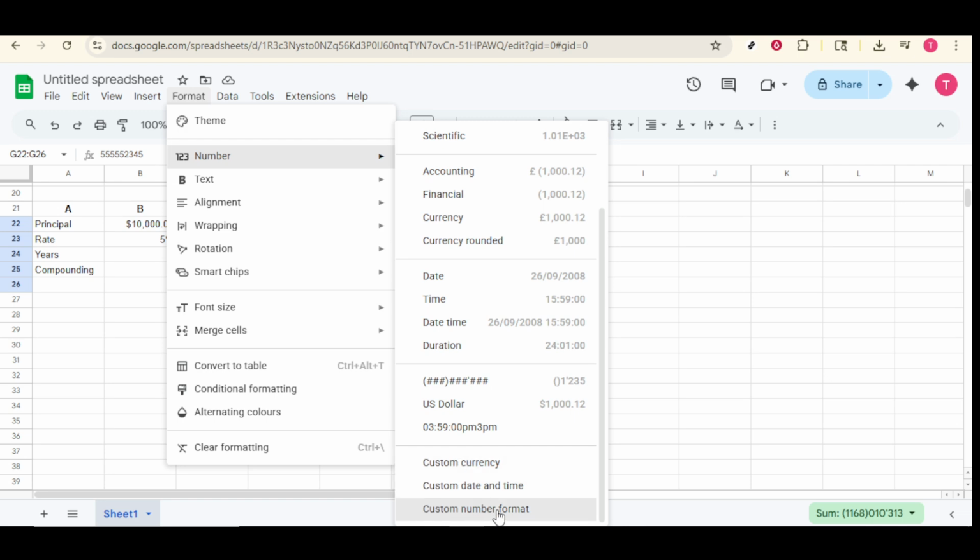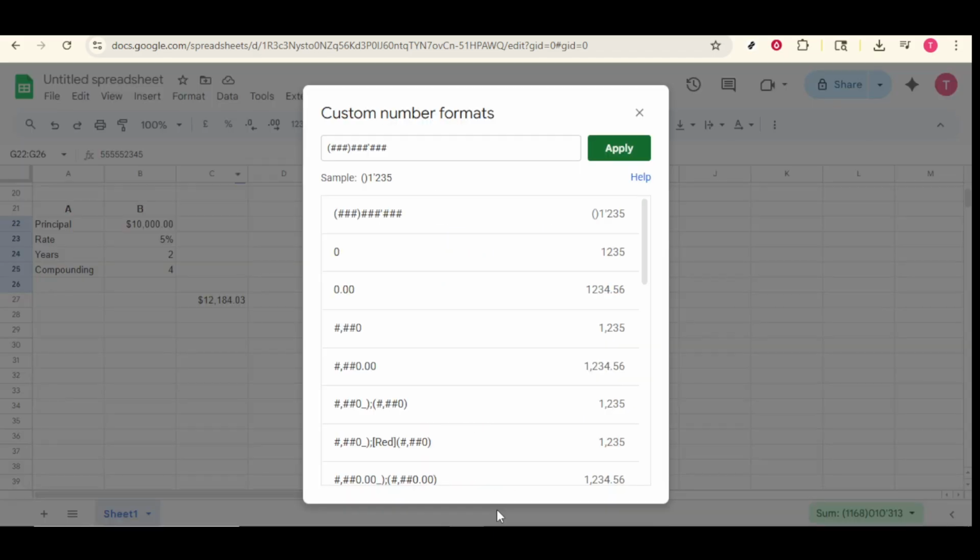From the More Formats side menu, choose Custom Number Format. This is where you can specify exactly how you want your phone numbers to appear. In the dialog box that pops up, you'll see a field where you can enter your custom format.